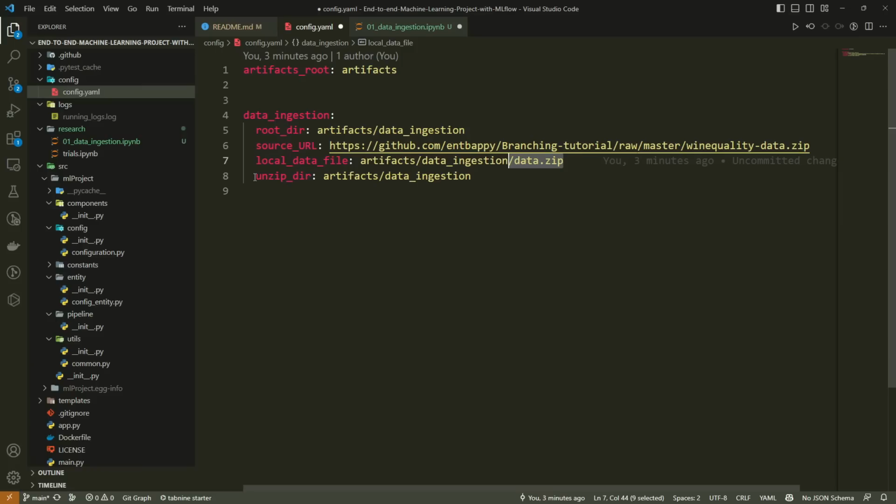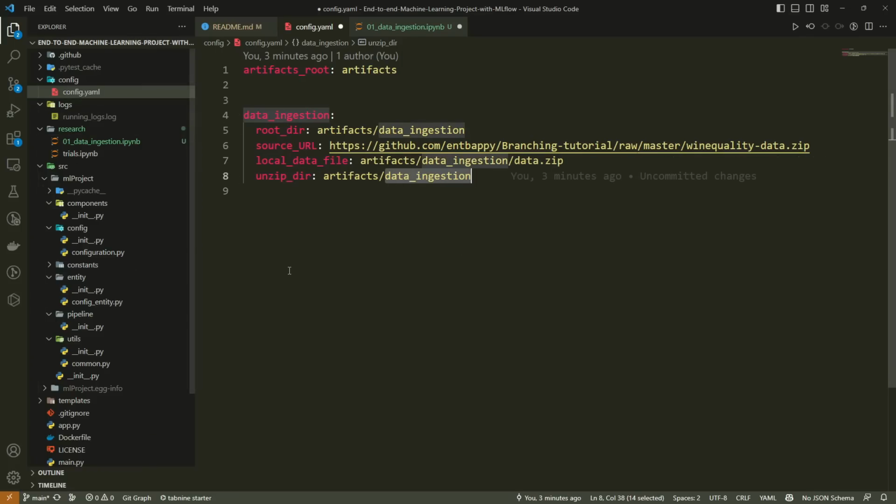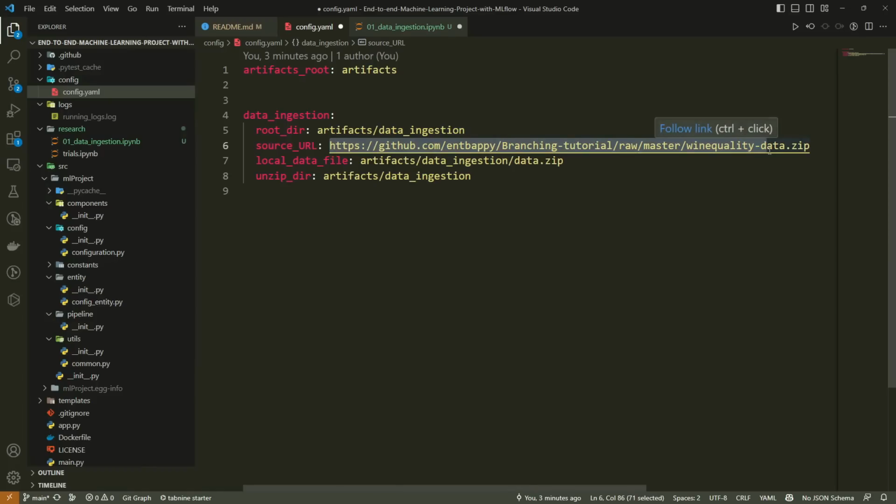Then you also need to perform the unzip operation. After unzipping, again I'm saving inside my data ingestion. That's how you can assign different paths, or if you're using any link, you can assign it here. So in future, let's say you want to change this data URL, just change it here, and it will reflect in every code.